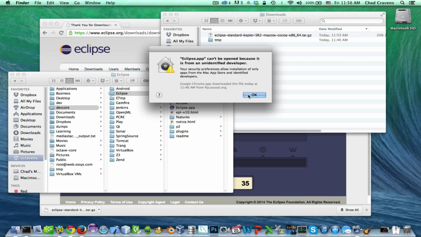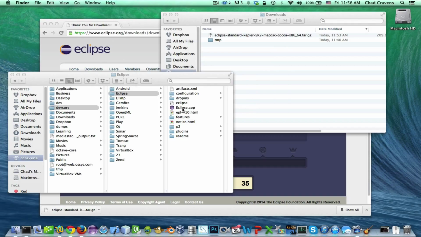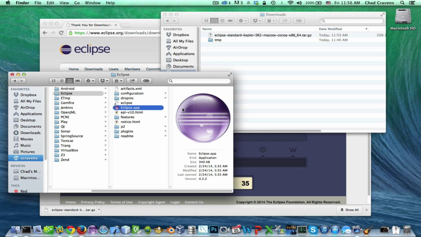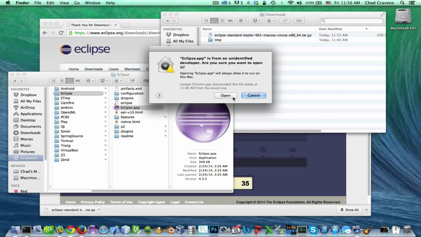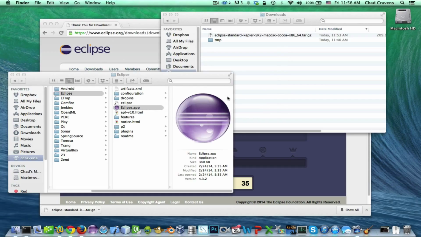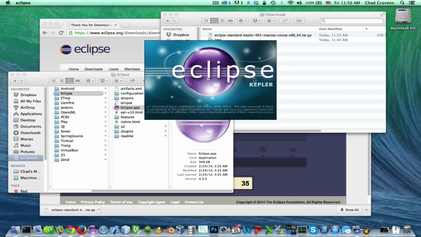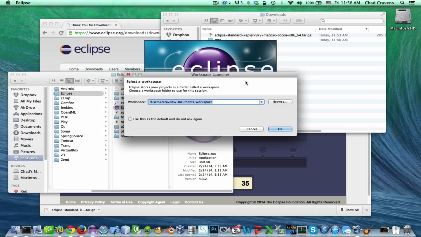Okay, and for Mac users, again, you may come up with this error. In order to get by this, really what you need to do is just right click on the app and say open, and that should open it for you. Okay, so now we got Eclipse. We have Eclipse Kepler, which is the latest. It may take a few minutes to open for you. Well, it didn't for me.